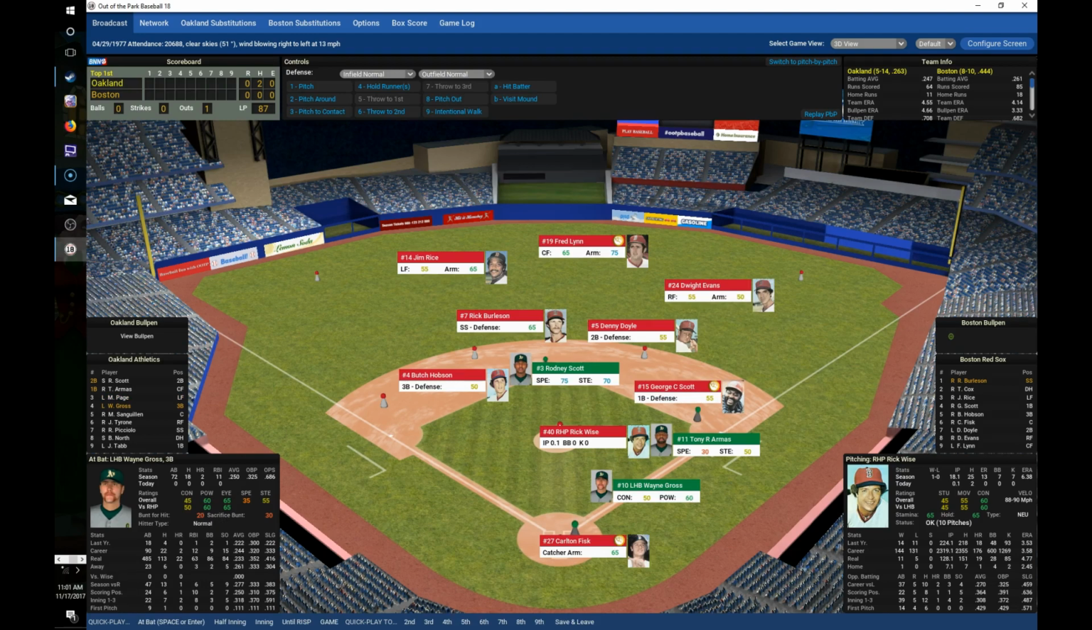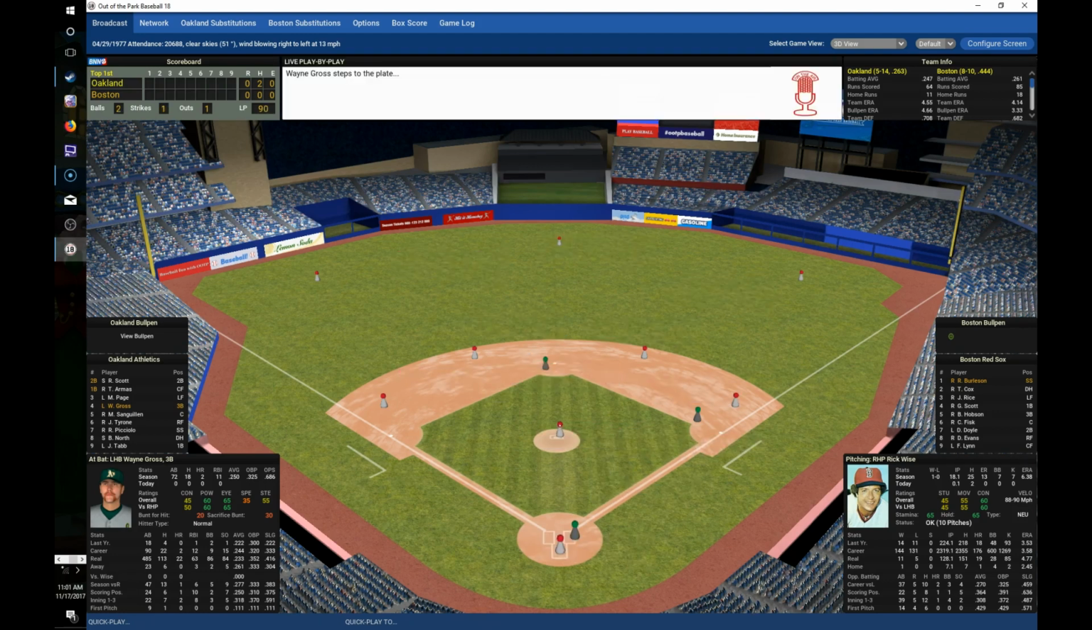So that'll bring up Wayne Gross, third baseman. Wayne Gross comes in hitting .250 with 2 homers and 11 runs batted in. And he has got a 65 eye, so we're just going to pitch right to it.